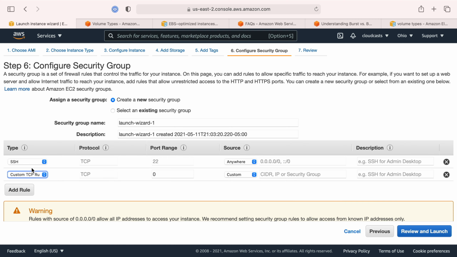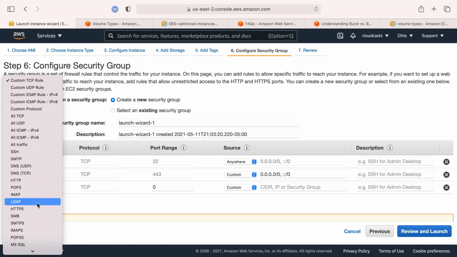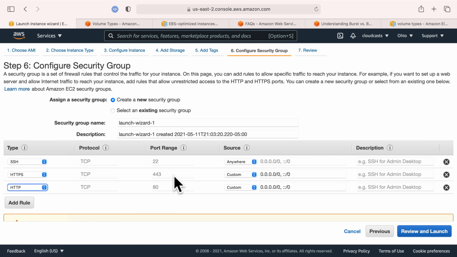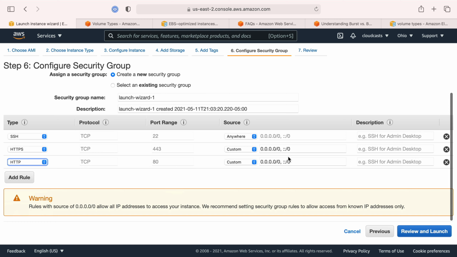In my case, we'll allow SSH traffic and HTTPS traffic and HTTP traffic. And that's going to allow port 443, port 80, and of course port 22 for SSH traffic from anywhere. So this is basically a server that is meant to be used for public web traffic.